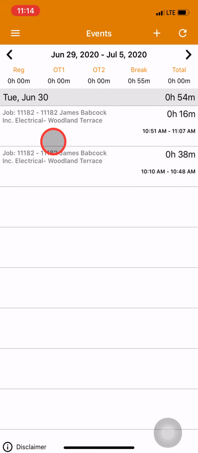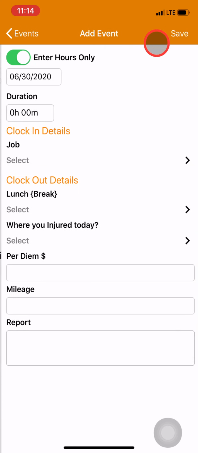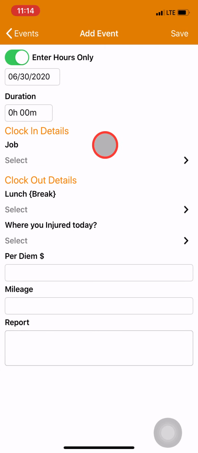Now, for people that forget to create an event, so if you don't clock in and clock out, it's okay. It's not gonna show up down here. You're actually gonna have to go up to this little plus button right here in the top right corner and click add. Now, the first thing you're gonna do once you get to this add event tab page is toggle off the enter hours only.